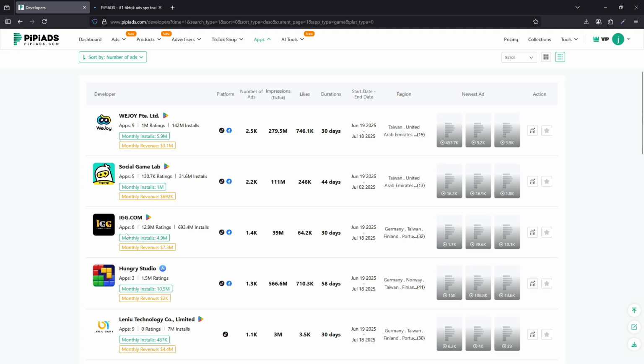But here you can view some of the statistics, right? We have 8 apps, 12.9 million ratings, 693.4 million installs. That's amazing. These are their platforms. These are their impressions. These are their number of ads, their likes, the ad durations, the targeted regions, and then the monthly installs and the monthly revenue.